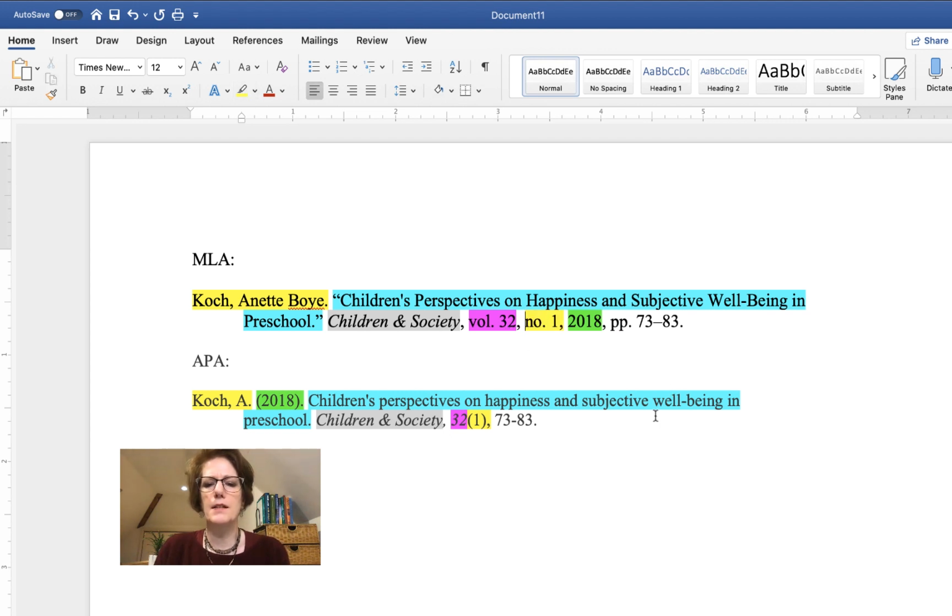All right, and then the page numbers. In MLA, it's PP and then 73 to 83, and that's what that looks like. And then in APA, there's no pages. Okay, all right. So that's the pattern that you want to follow.